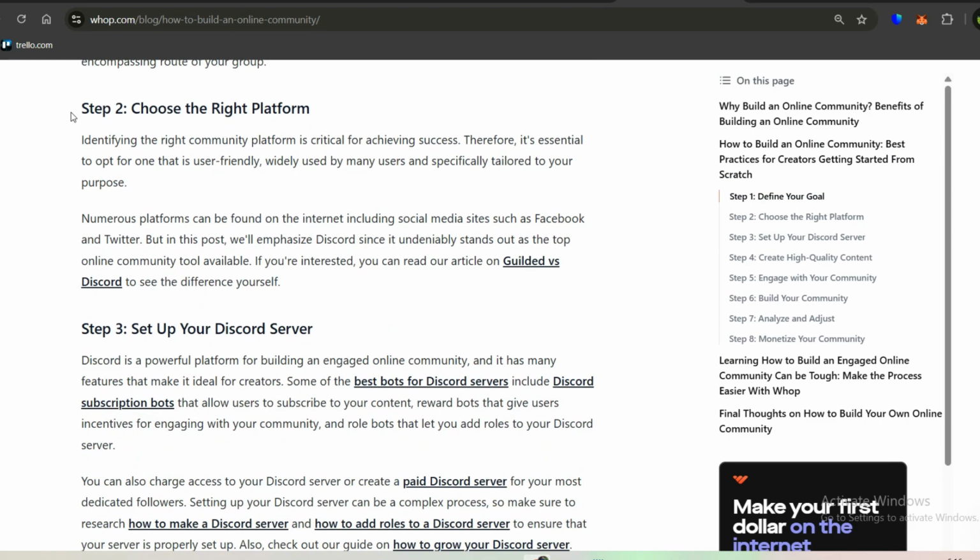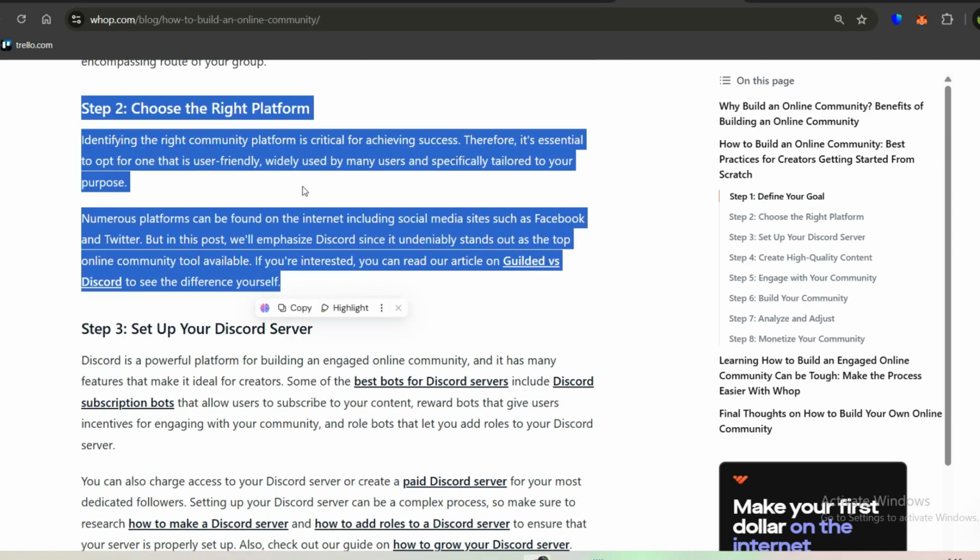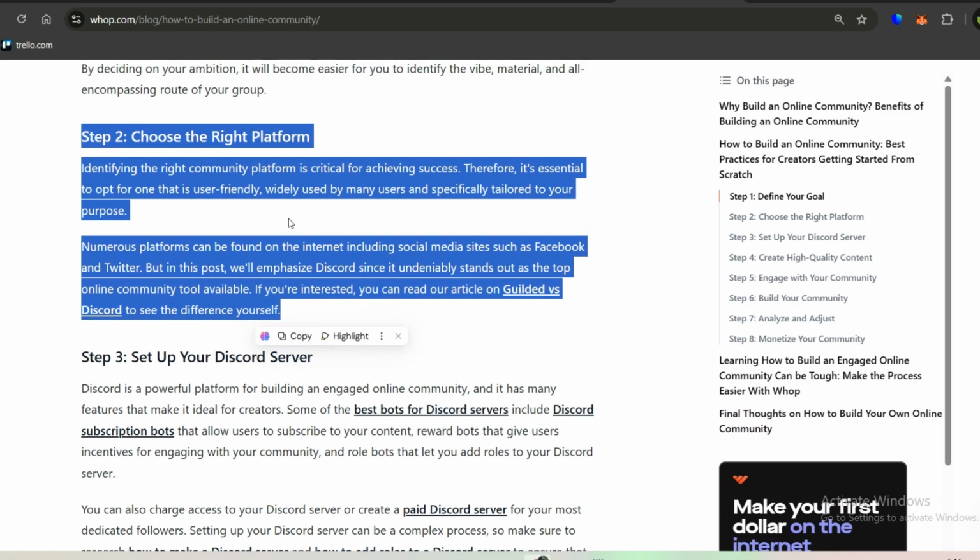Step 2. Choose the right platform. Pick a user-friendly and widely used platform that fits your goals. Discord is highly recommended for creators due to its flexibility and growth tools.